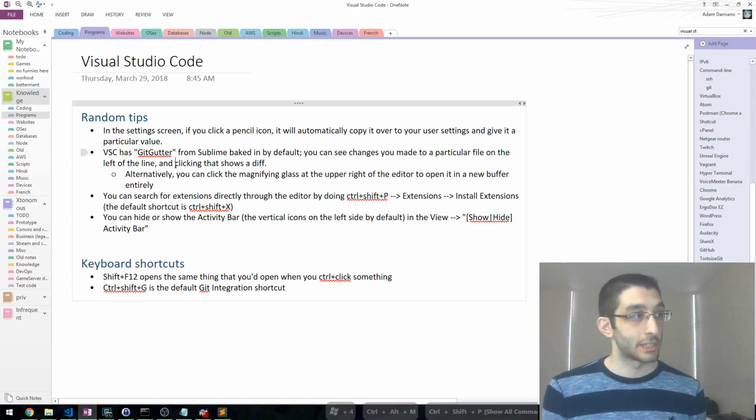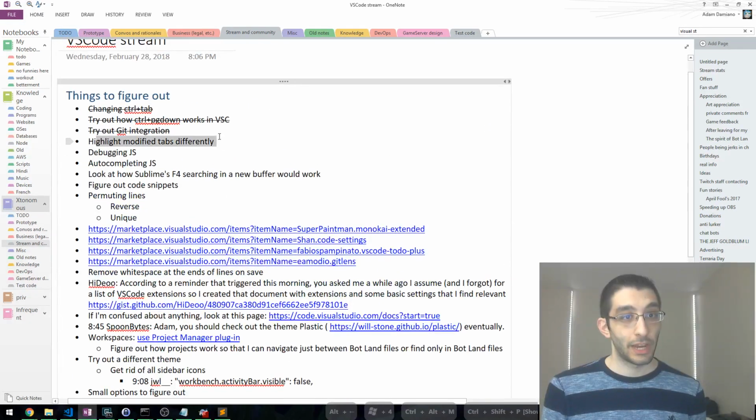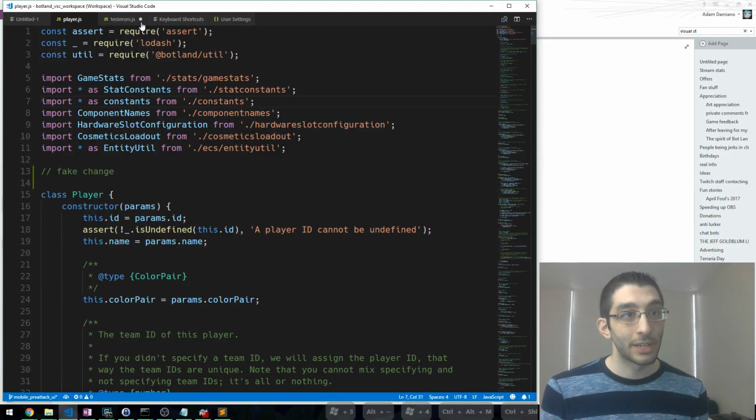Okay, let's take a look at this again. So highlight modified tabs differently. This may be impossible according to there. Which I guess would be kind of annoying because I'd have to look for just this dot, which I don't even want that dot showing up. I feel like there's enough space to have a color, so why not have a color? But I guess it's not possible.